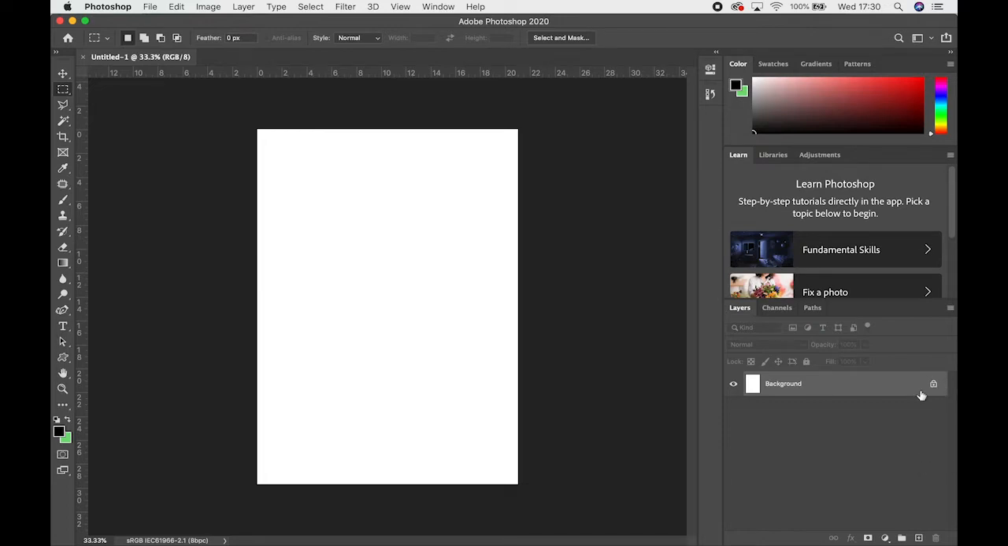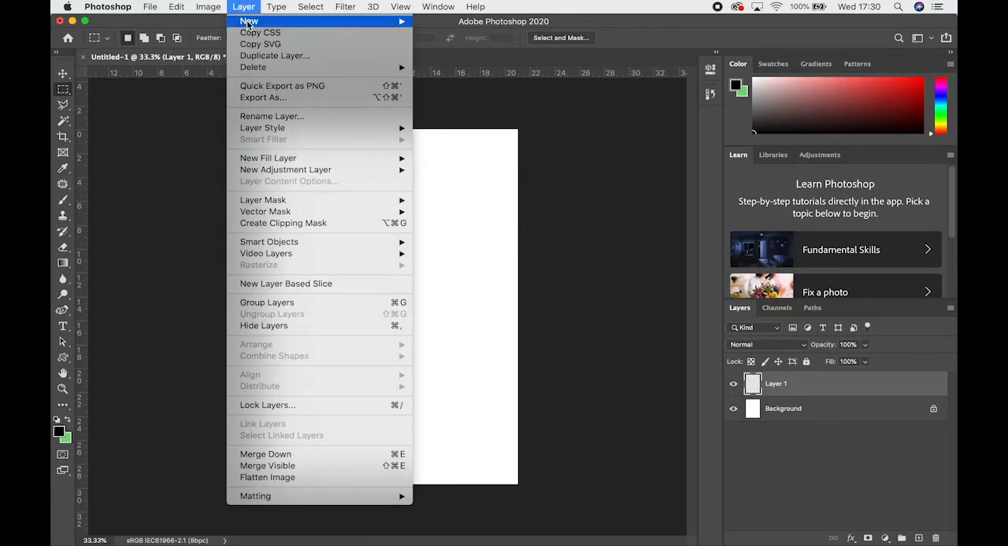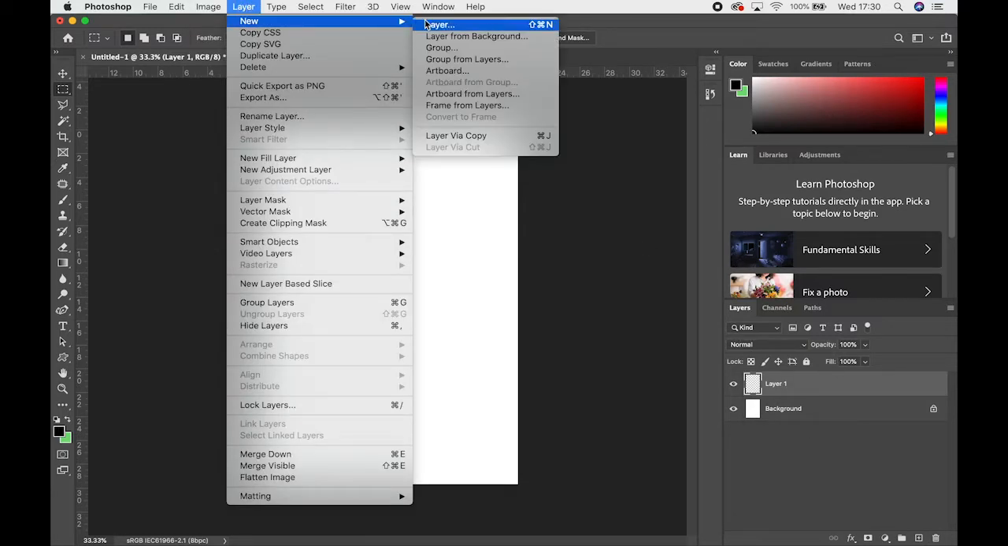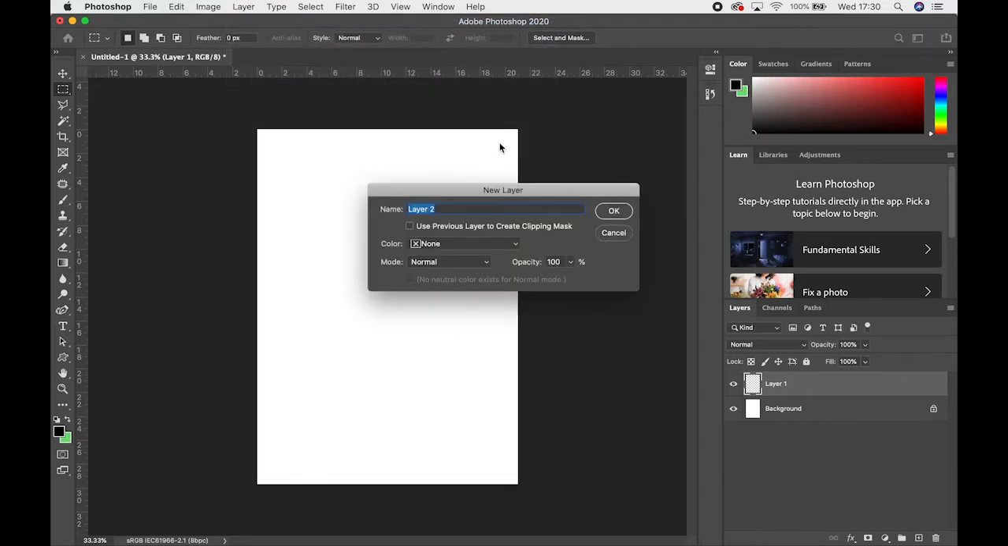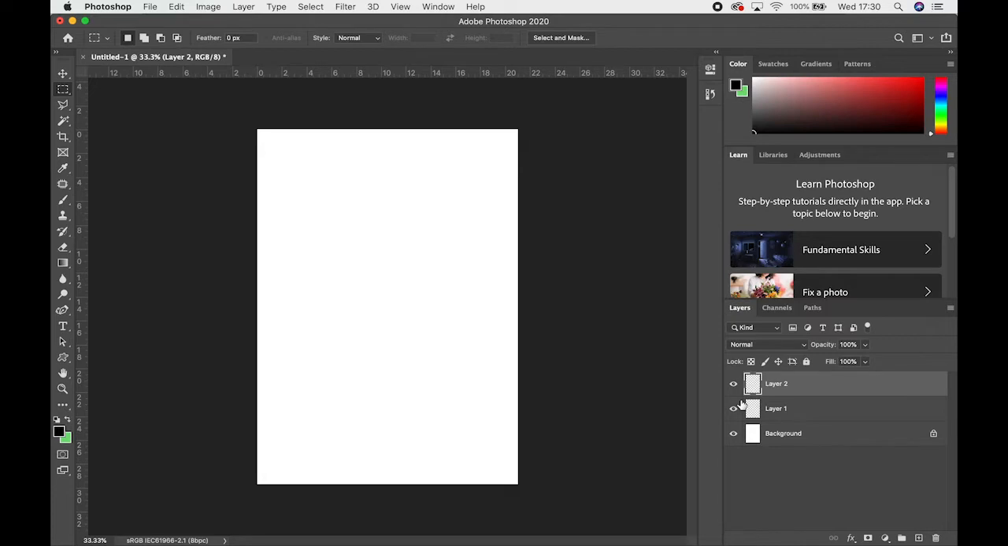But if I wanted to create a new layer and work on top of it, then I can either just press this icon here, which is a little plus icon, and it will create a new layer. Or you can go File in Layer, and then New and Layer, and it will also create a layer, and it will give you some options to name the layers, as you can see there.